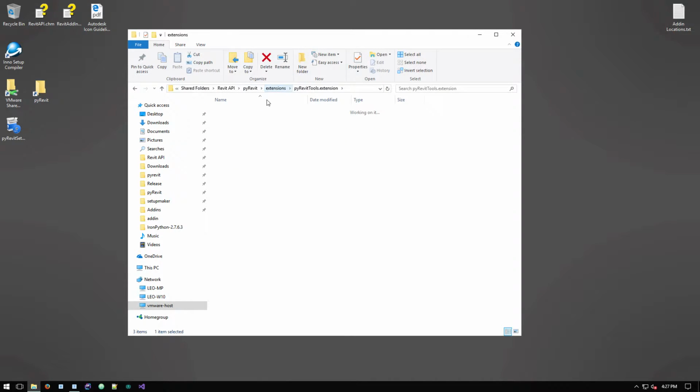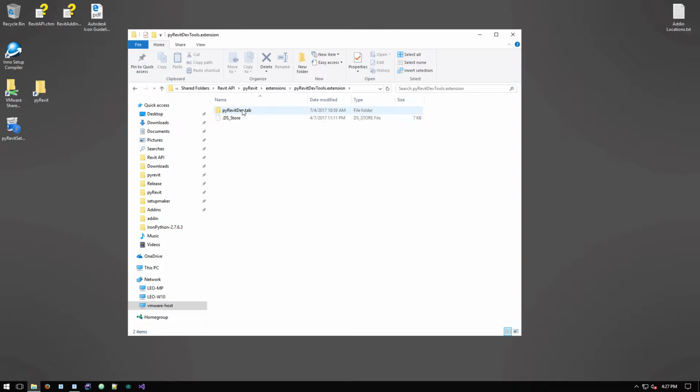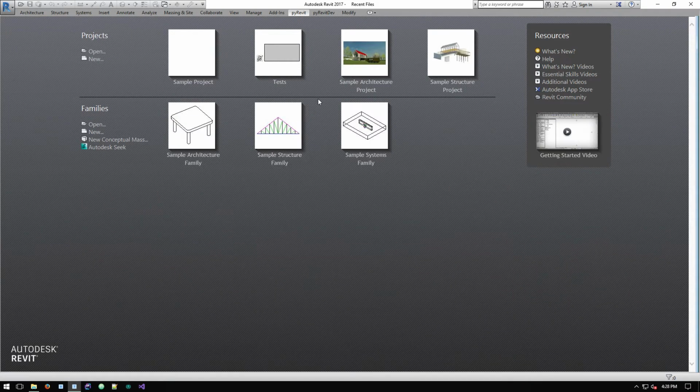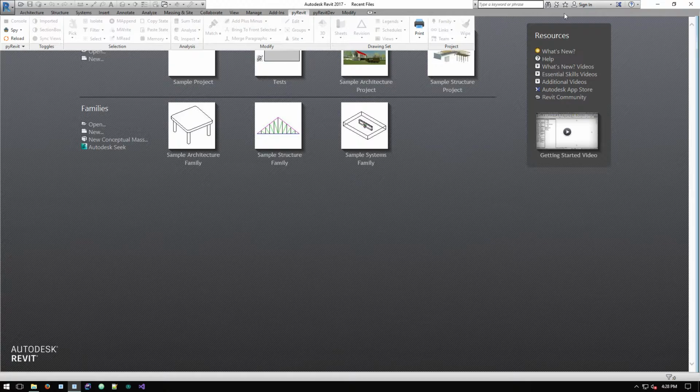And then the pyRevit development tools that we talked about creates a new tab. See, this is not the pyRevit tab anymore. This is pyRevit dev. So it creates a new tab, and inside it you've got debug, developer tools, revisions, and things like that. And if you see, it says pyRevit dev here, that's the other tab that's been created by the development tools.